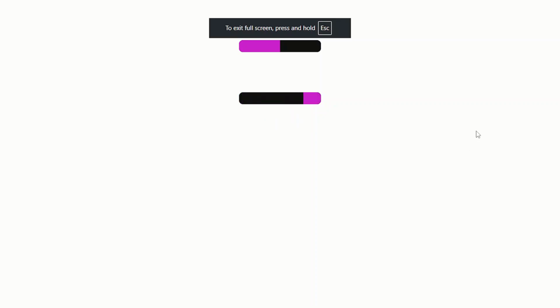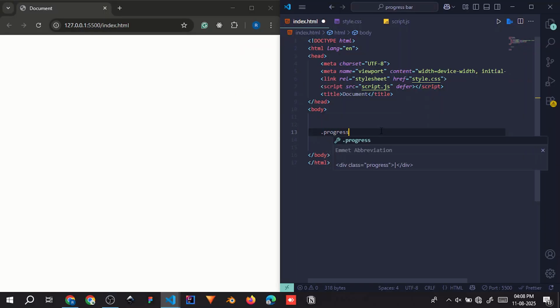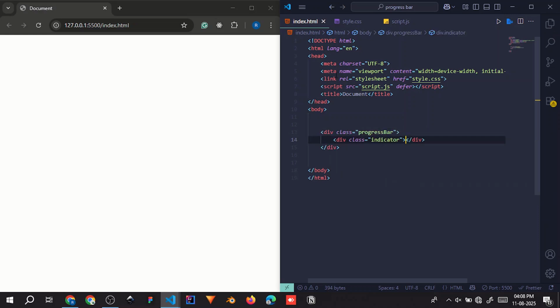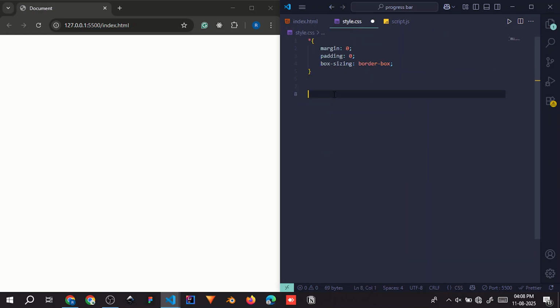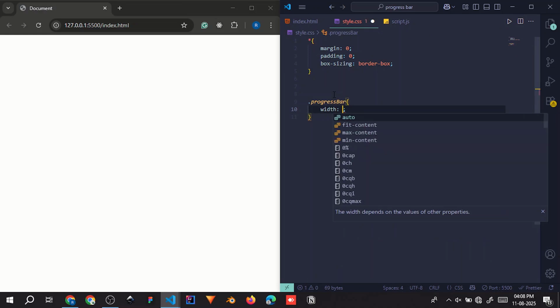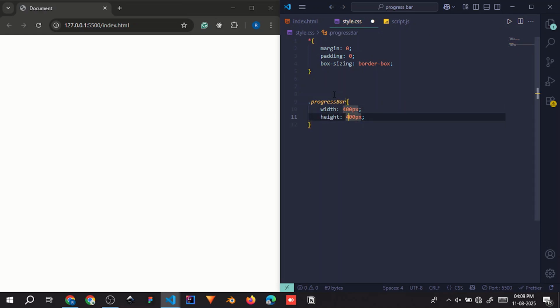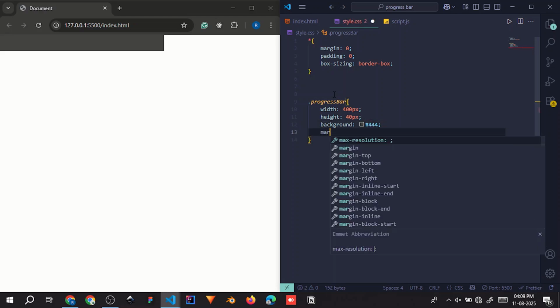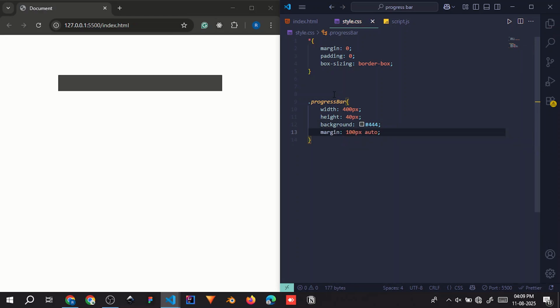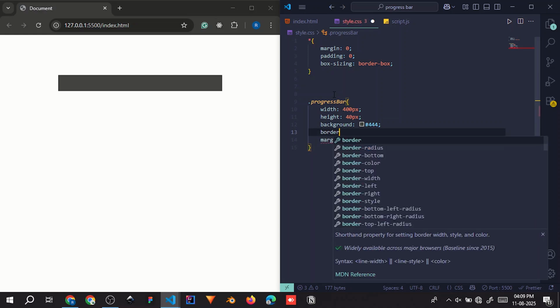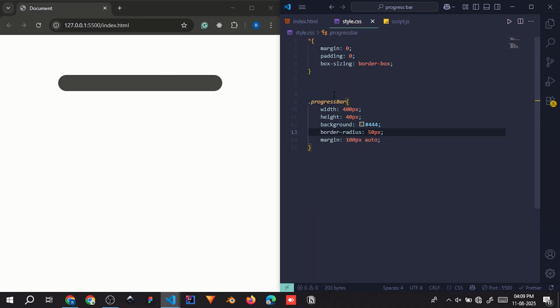So first we'll create this Determinate progress bar. So let's set up the HTML. So we'll just have a div with progress bar class and another div with indicator class inside of it. Then in the CSS we'll give the progress bar a width and height, a background color, and a little margin to place it in the center, and a border radius of 50 pixels for those rounded corners.